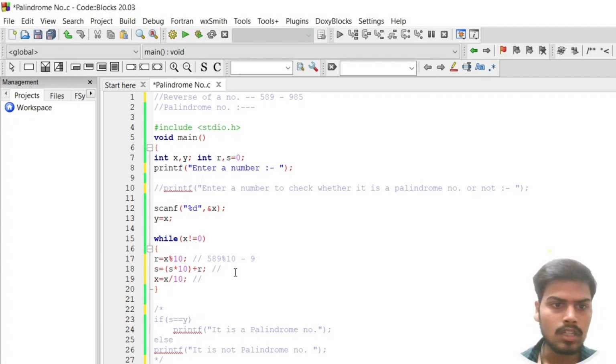Okay, now s is equal to s into 10. Now s we are defining as 0, so s is equal to 0. 0 into 10 is 0 plus r is 9. So first s is equal to 9. Now x is x divided by 10, and then the quotient part will be 58. Okay, now again the loop continues.